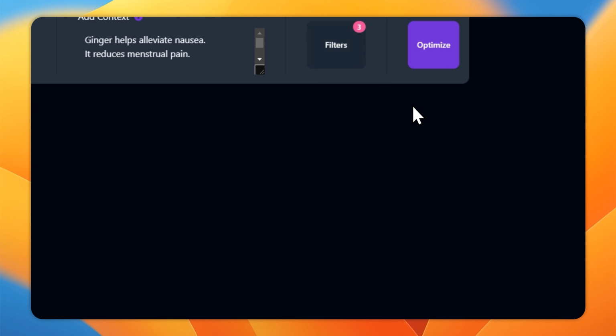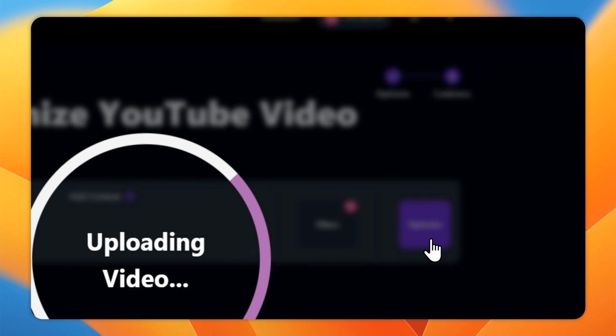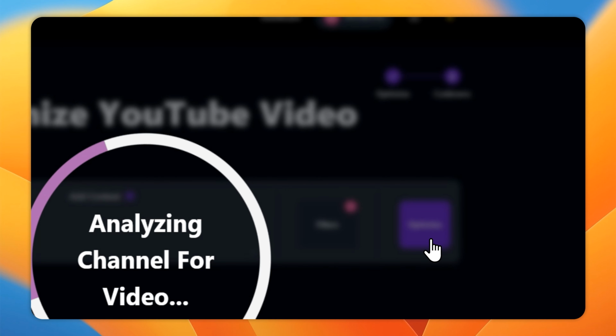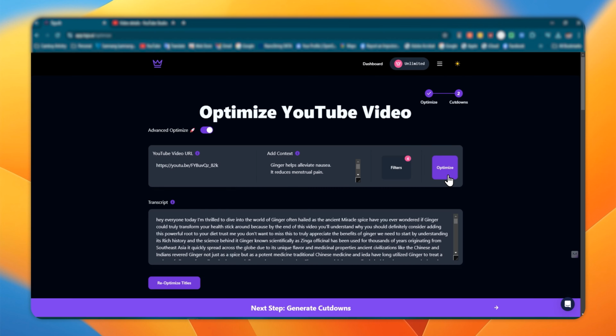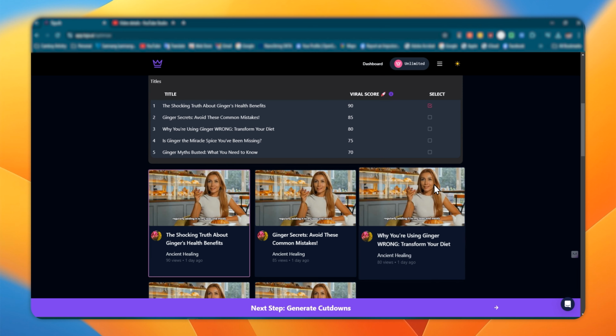I picked three right now, and then you can choose the language. My video is in English, so I'm going to choose English, and then I'm going to click analyze. It will take maybe a couple of minutes to generate, but after it's generated, it's very easy. You just transfer it into your YouTube, and now it's done. It takes probably less than one minute.